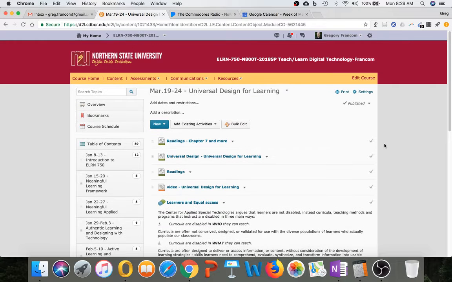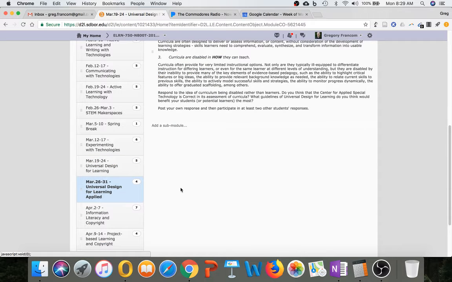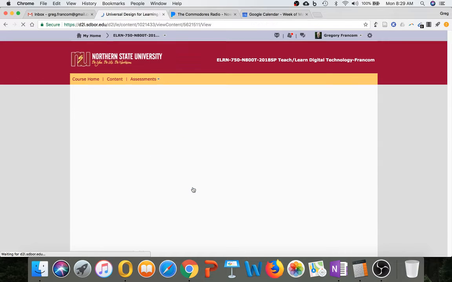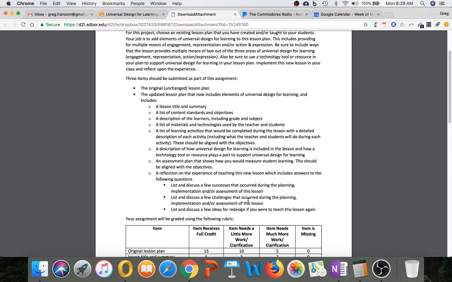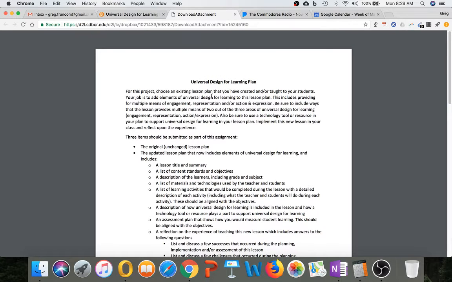So this week is on universal design for learning. We are moving into a new unit about how universal design for learning works and so forth. By the end of March 31st, a universal design for learning assignment is due. And this is, I think, the last one that requires you to actually try it out for a group of students. So you have an opportunity to look at the universal design items and then try them out in a group setting for your students.